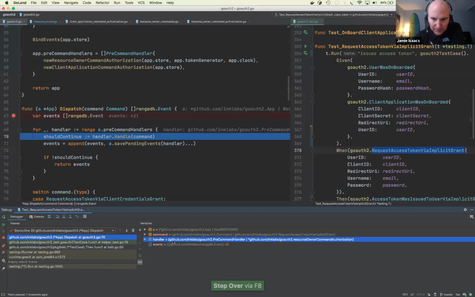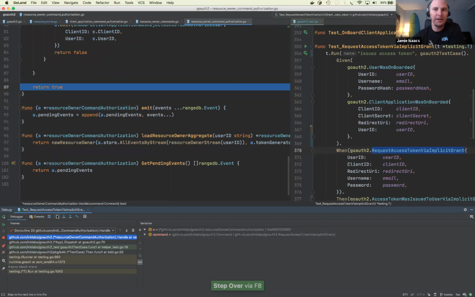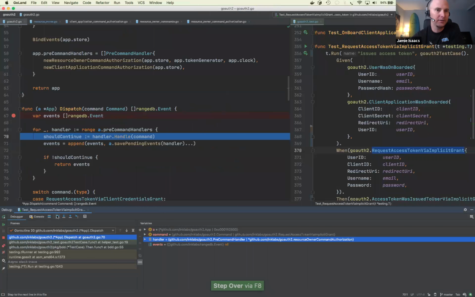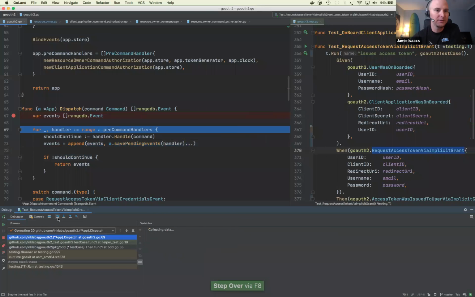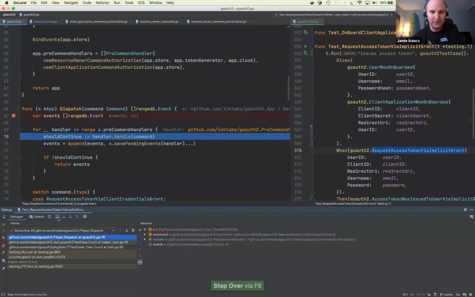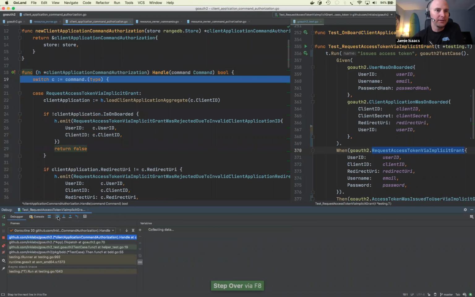Which handler do we have? We stepped into the resource owner handler, but it didn't know about that command in the handle method. We went to the next one. Let's step into it. Oh, maybe that was the response. Should continue would be true. Sorry if I'm getting a little confused. Now it goes into client application. Okay, client, there we go.